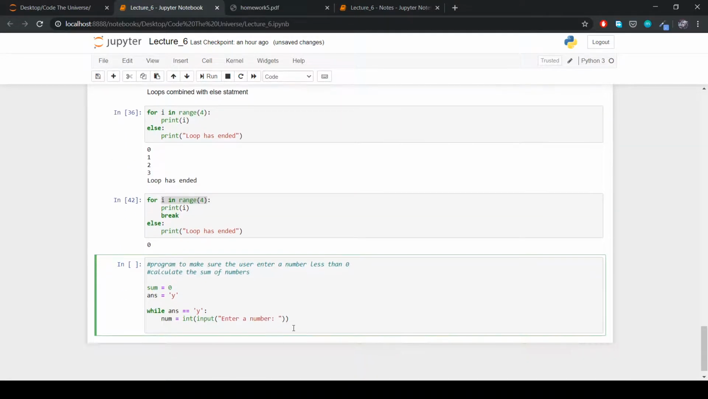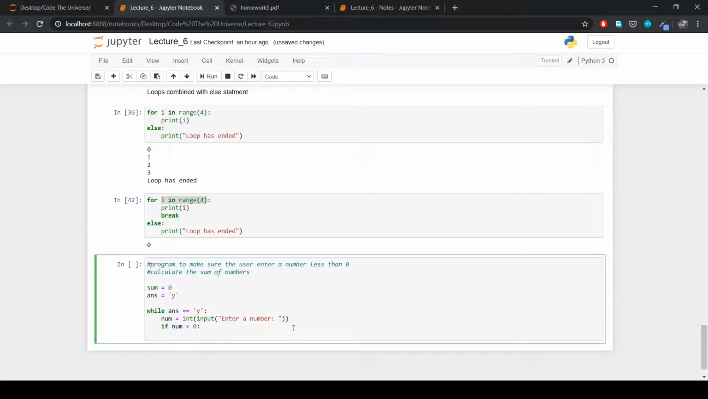Cool. And the next thing is we check whether the number is less than 0, because that's our main motive here. We don't want the user to input something less than 0. And the next thing is to use the print statement. In case the user happens to enter something less than 0, we say the number entered is below 0.